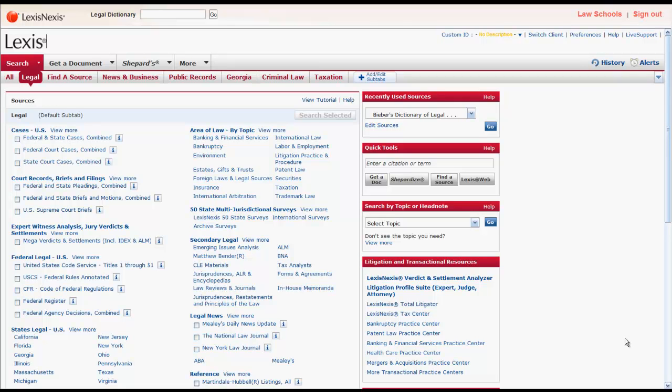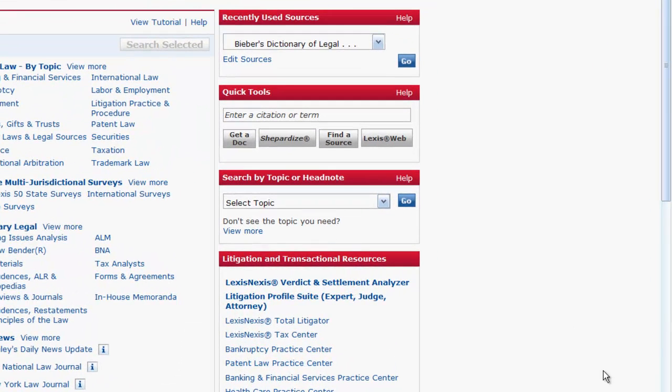of law. You can search for cases by topic or headnotes by first using the Search by Topic or Headnote box located on the right side of the screen. Click on the drop-down and select your topic. In this instance, let's select Criminal Law and Procedure.